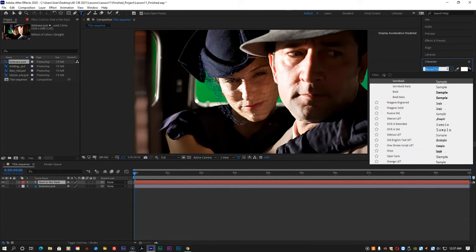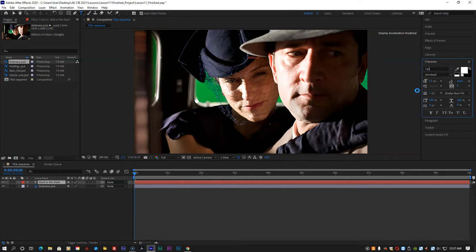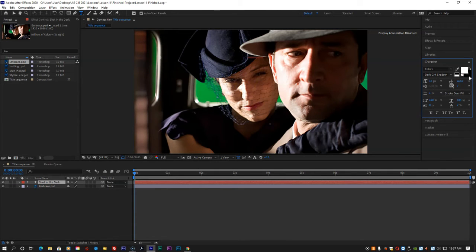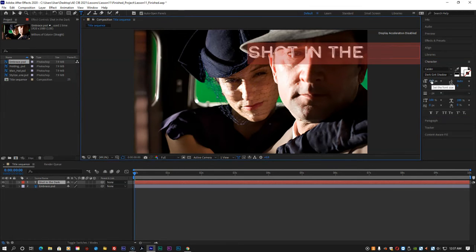For the font family, Calder. For the font style, Dark Grit Shadow. Set the fill color to white. Set the stroke to none. Set the font size to 140 pixels. And set your tracking to 10%.